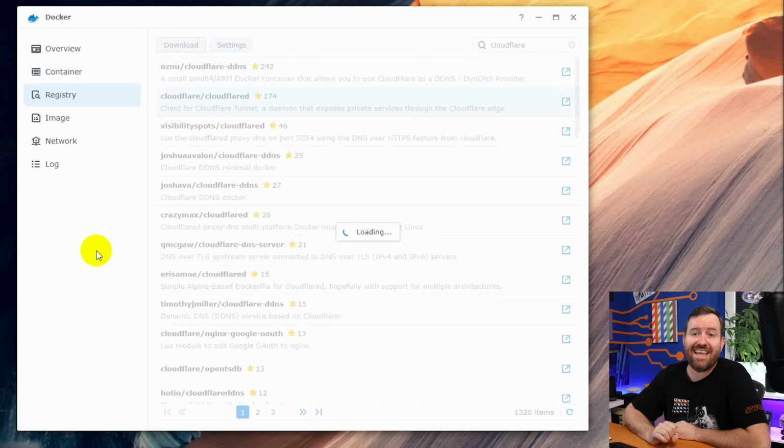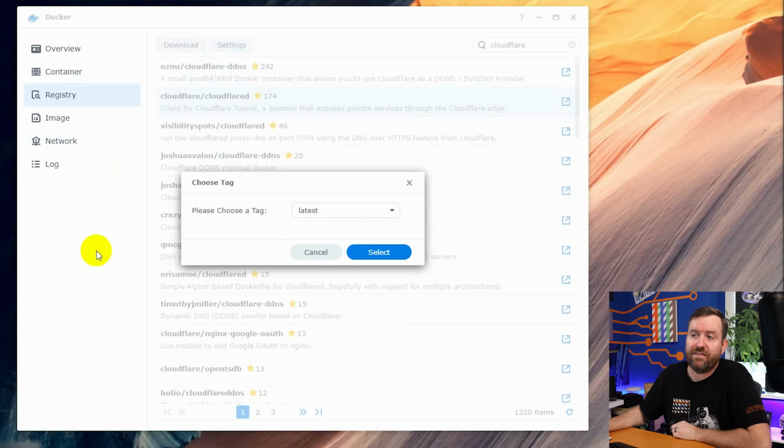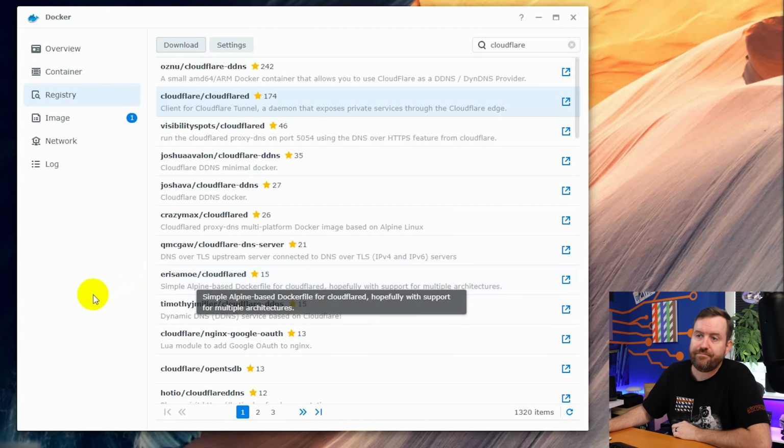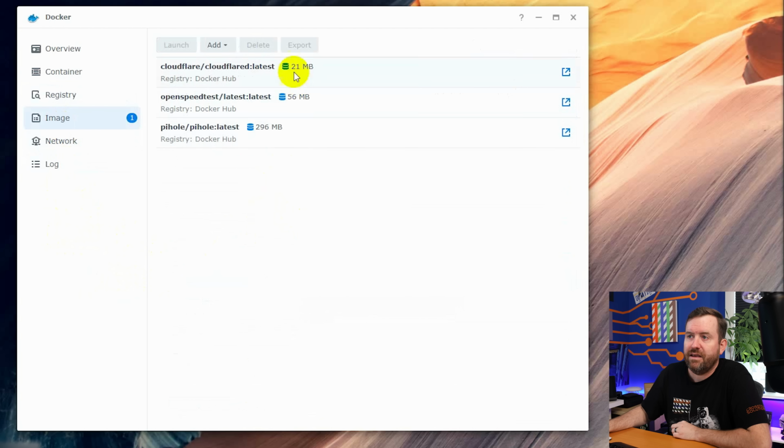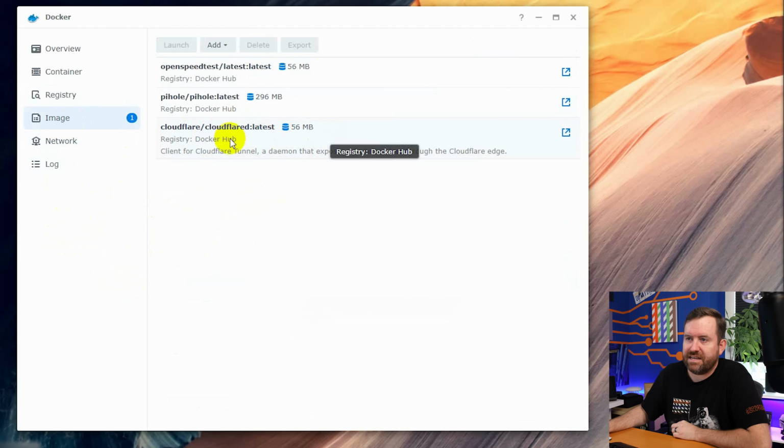Now, after we click Download on the Cloudflare in the registry, it's going to ask us what version we want, right? So we're just going to choose latest. That's going to work perfectly fine for our purposes. So now it is downloading that in the background. It's very lightweight. It's about 54 megabytes, I think. So it shouldn't take too long to do that. And there we go. So 56 megabytes actually.